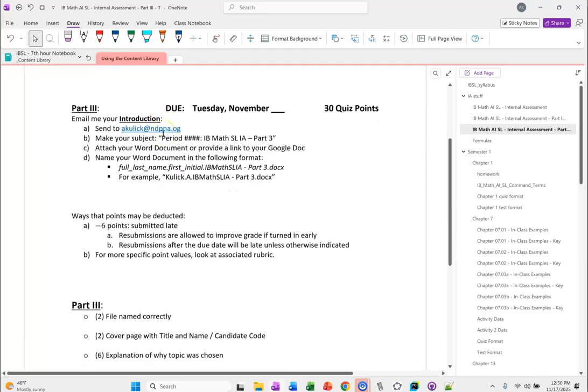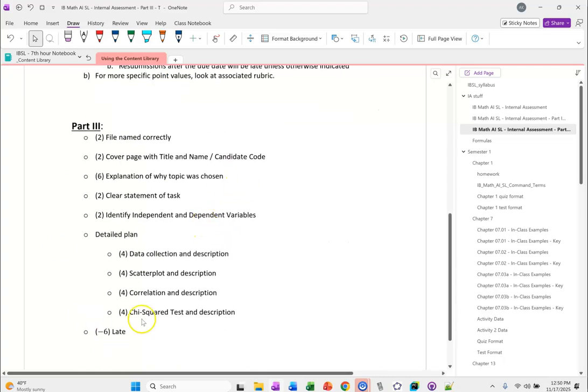All right, so here is the turn-in directions for the IA, or for the introduction. So again, how to name it, what you do, what to title the file, how I'm going to be grading things. Everybody's okay?